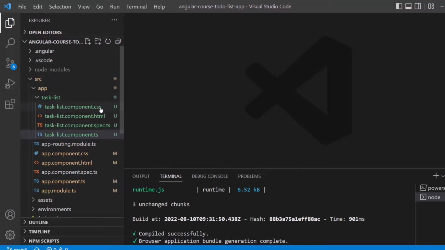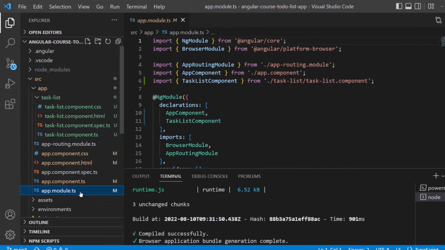Now let's open up the app module. You can find this in the Explorer if you take a look right here. App module.ts is also inside of the app folder.